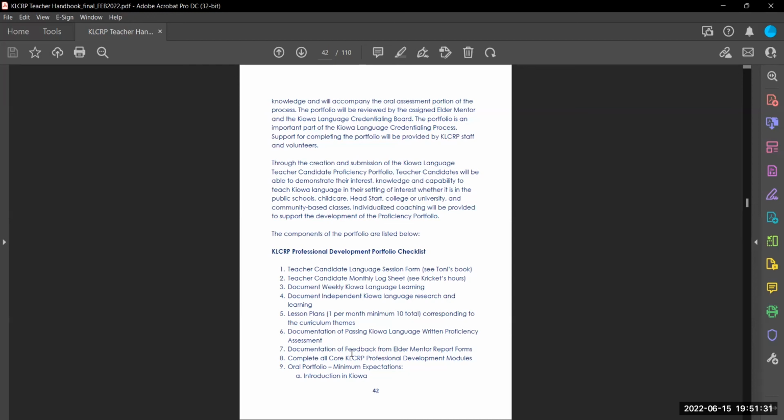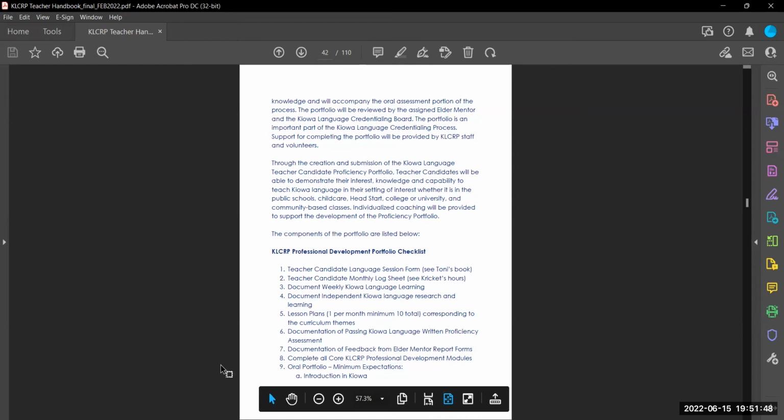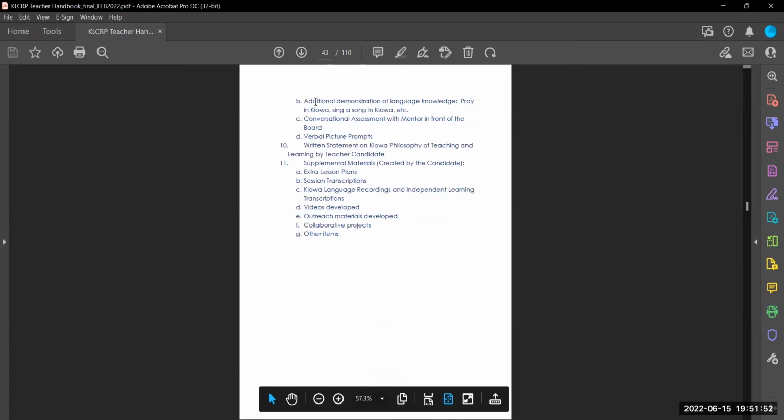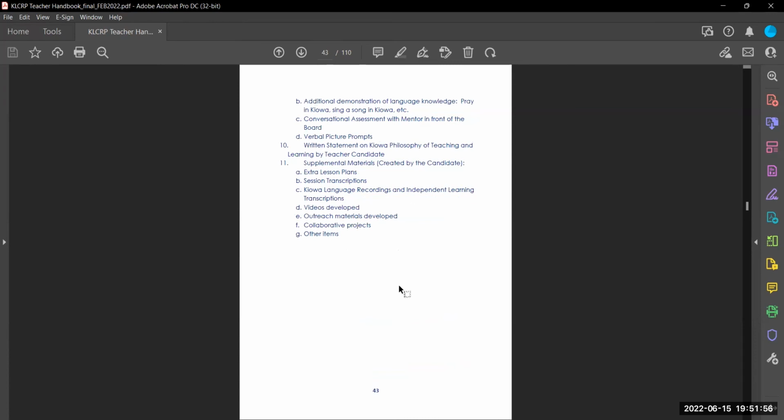workbook that I just talked about, the monthly log sheet, which is that Excel sheet, documentation of your weekly Kiowa language learning, documentation of your independent language research, your lesson plans, so 10 total, corresponding to the curriculum themes, documentation of passing the proficiency, which is the pre and post assessment.